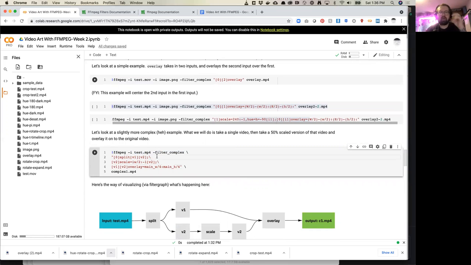So, let's try to break down what this does. We have one input, and we're going to run a command called split. Split could mean two things. One, it could mean split the video into different components, like take half of it, take another half of it. Split in this context actually means duplicate. So we're going to take our video and create two versions of it, one called V1 and one called V2.